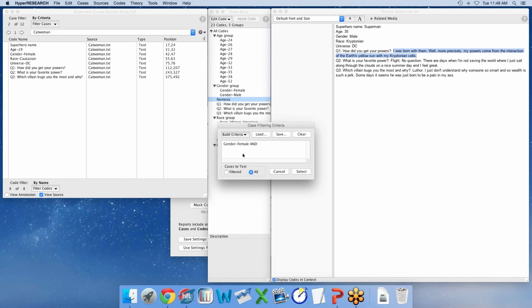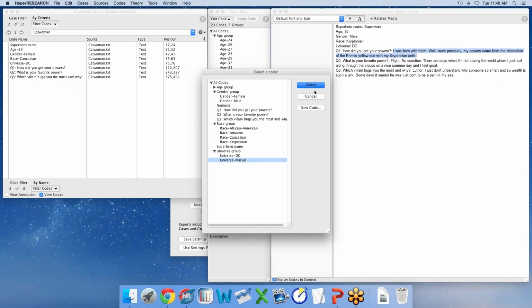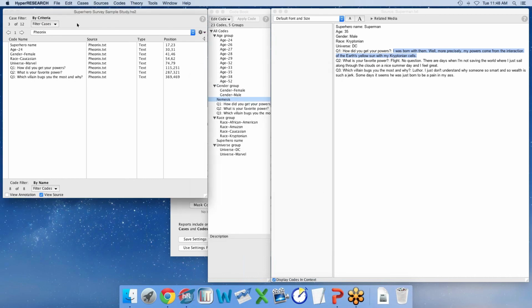So let's go ahead and do a criteria again, which is again female, and the other code is Marvel. Let's see how Marvel stacks up. And Marvel actually has 3, which may or may not be interesting information for us, but that's an example of one way you can use the filters to look at a subset of your cases.